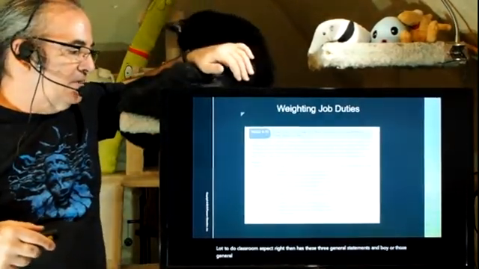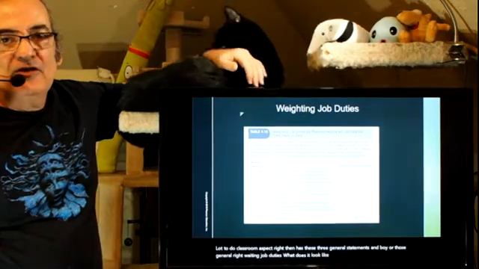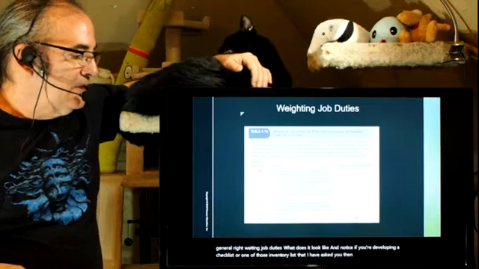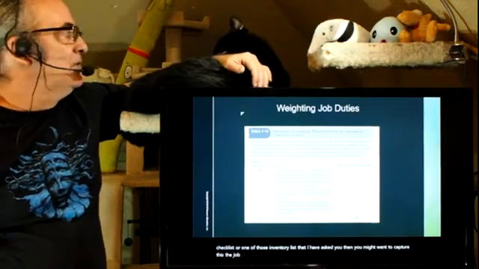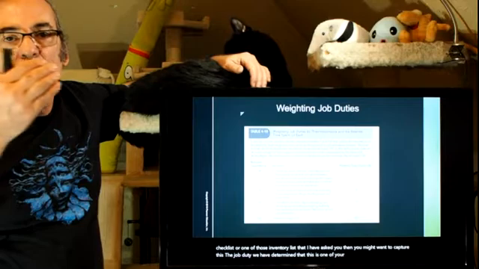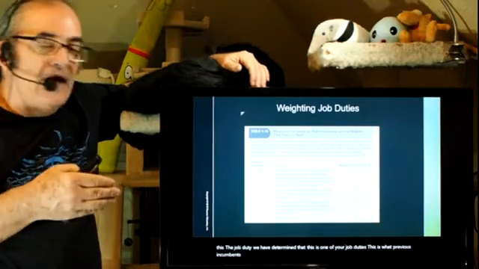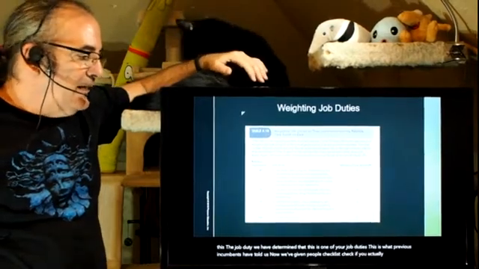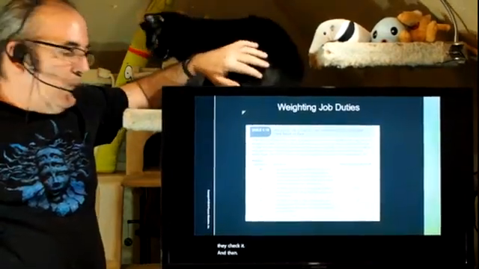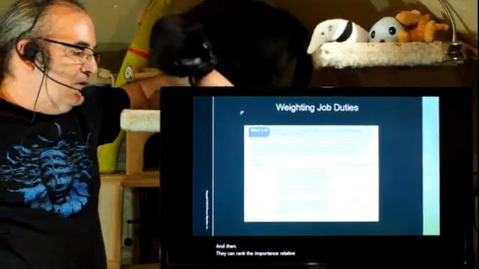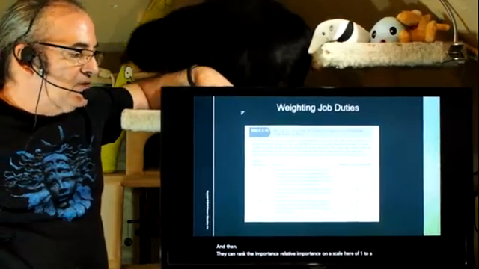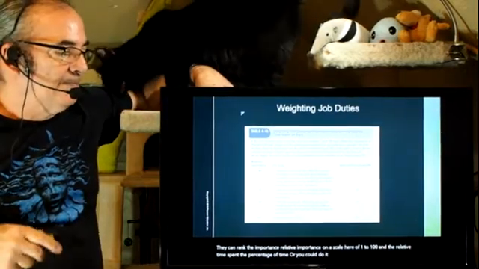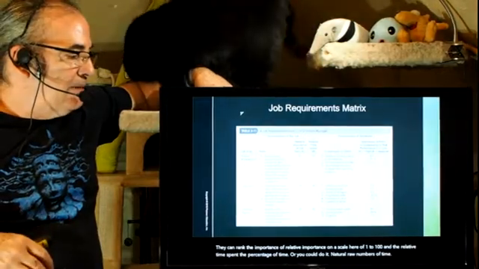Weighting job duties. What does it look like? And notice, if you're developing a checklist or one of those inventory lists that I have asked you, then you might want to capture this. Job duty. We have determined that this is one of your job duties. This is what previous incumbents have told us. And now we've given people a checklist. Check if you actually perform this. So they check it, and then they can rank the importance, the relative importance, on a scale of 1 to 100, and the relative time spent, the percentage of time, or you could do it in actual raw numbers of time.